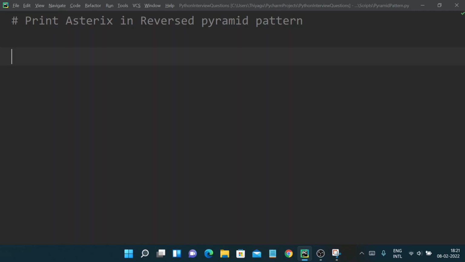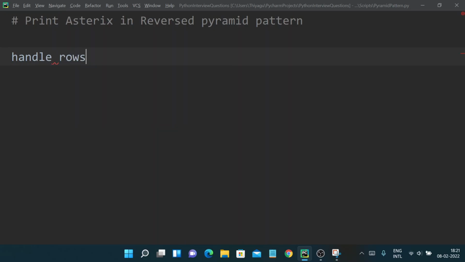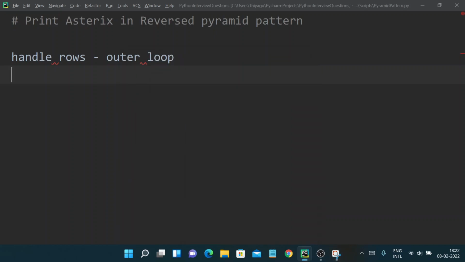In order to solve this problem in a programmatic fashion, we have to concentrate on three different concepts here. First, we have to handle the number of rows. How many rows you want to print is something you have to take into consideration, so you need an outer loop for it. Second, if you look at this pyramid pattern, in the second line you can see there's a space. In the third line there's a couple of spaces. So we need to handle spaces when we want to print it in a reverse pattern, right?